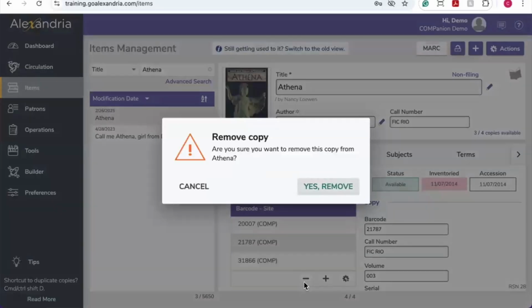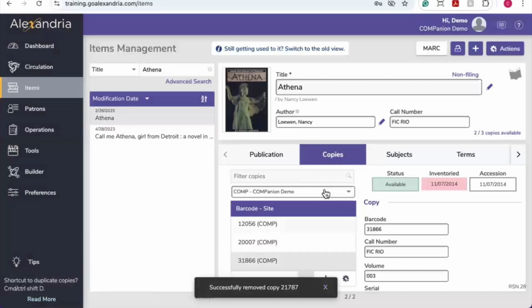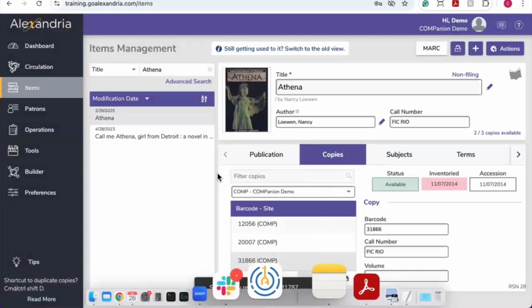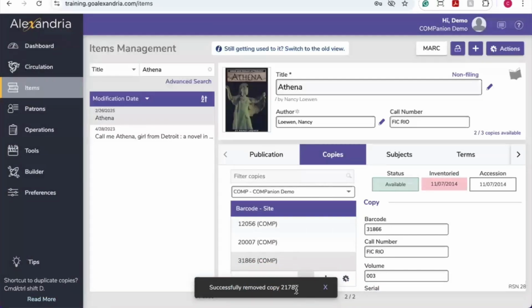Of course, you also have the option of using your discard mode in the circulation screen. So more if you wanted to keep track of that item, run a report maybe at the end of the year to see everything that you've discarded, then I would do it through circulation. However, if I just wanted to completely remove this, get it out of the system, then using that minus sign down here at the bottom and then confirming that removal. And then you'll see my little confirmation down here at the bottom.